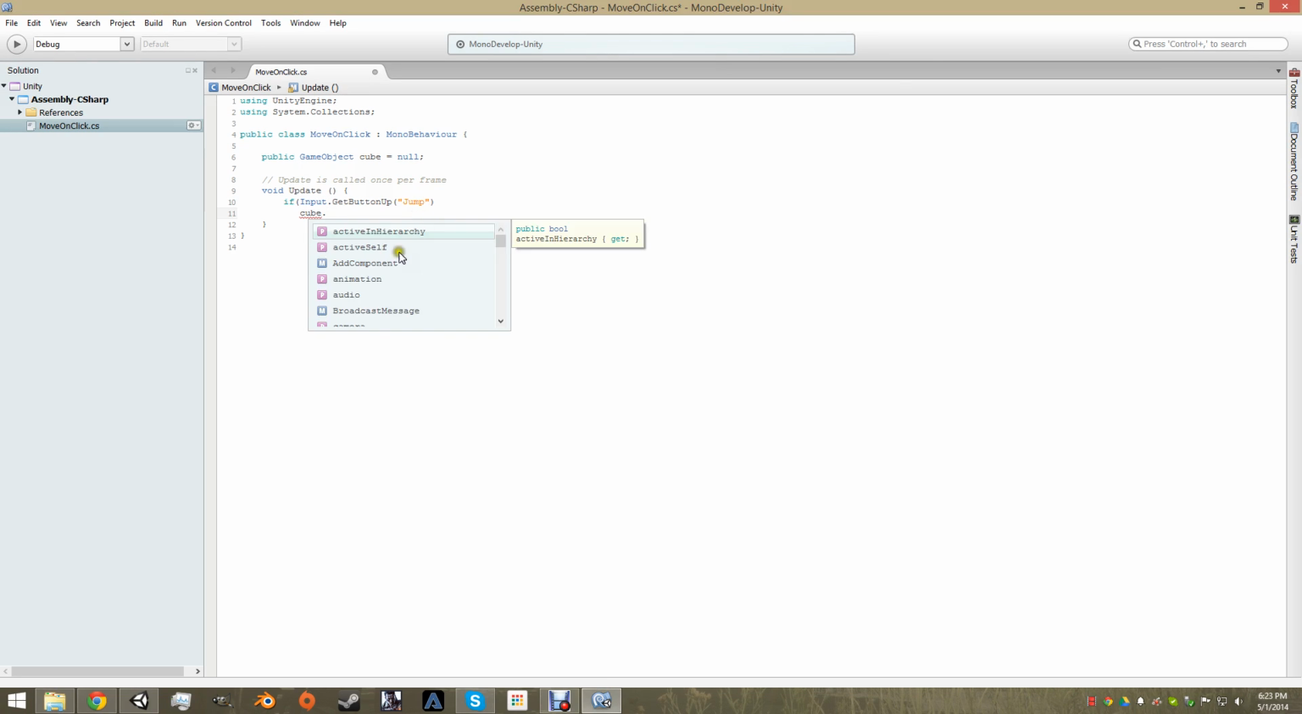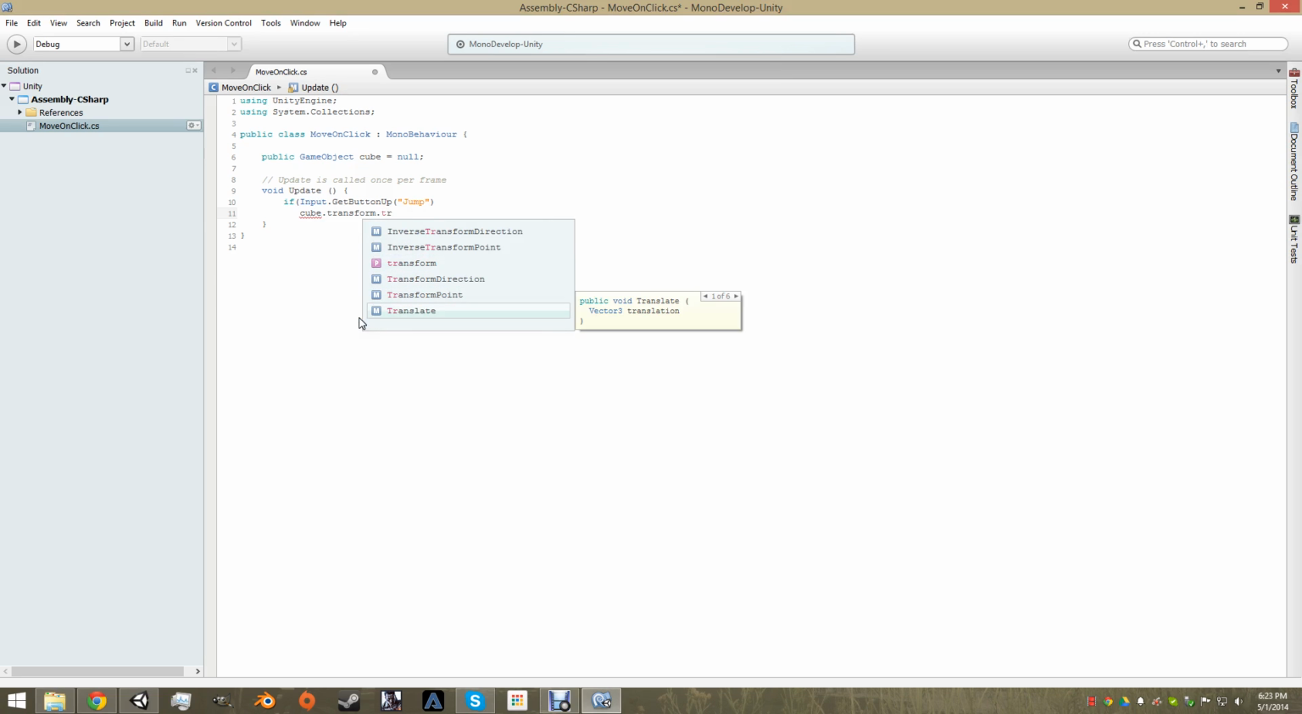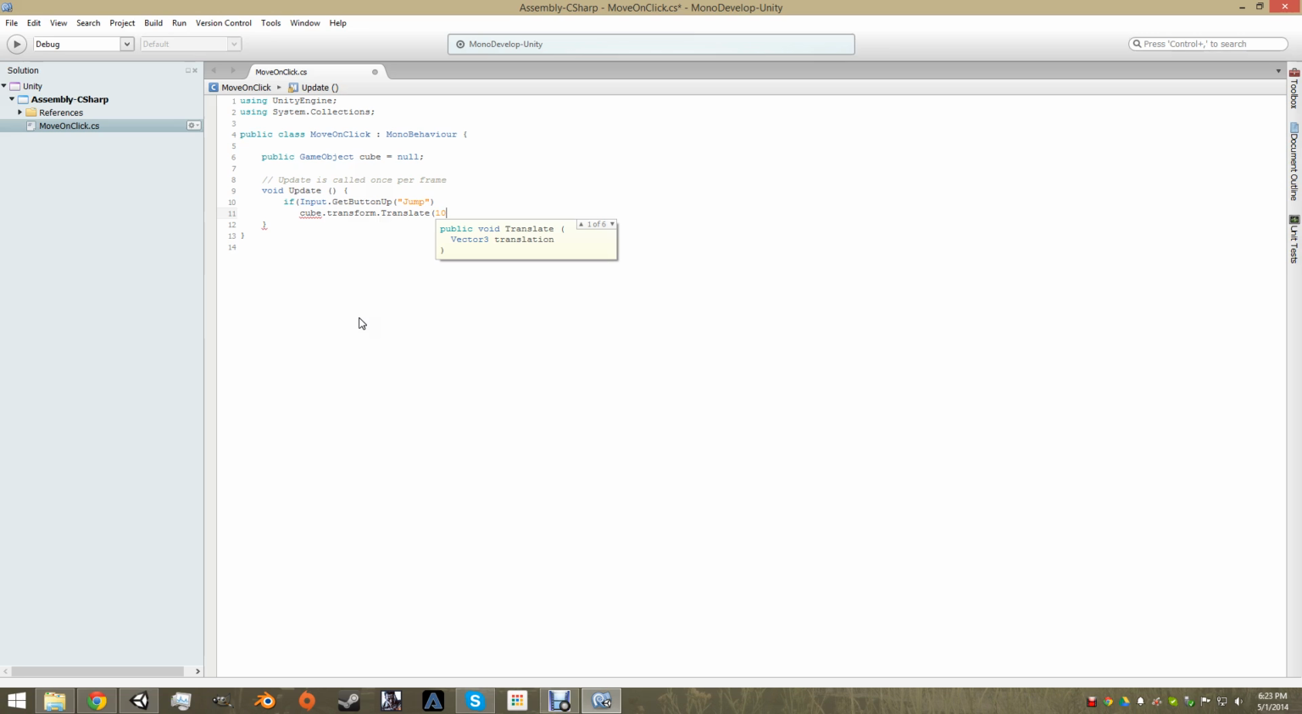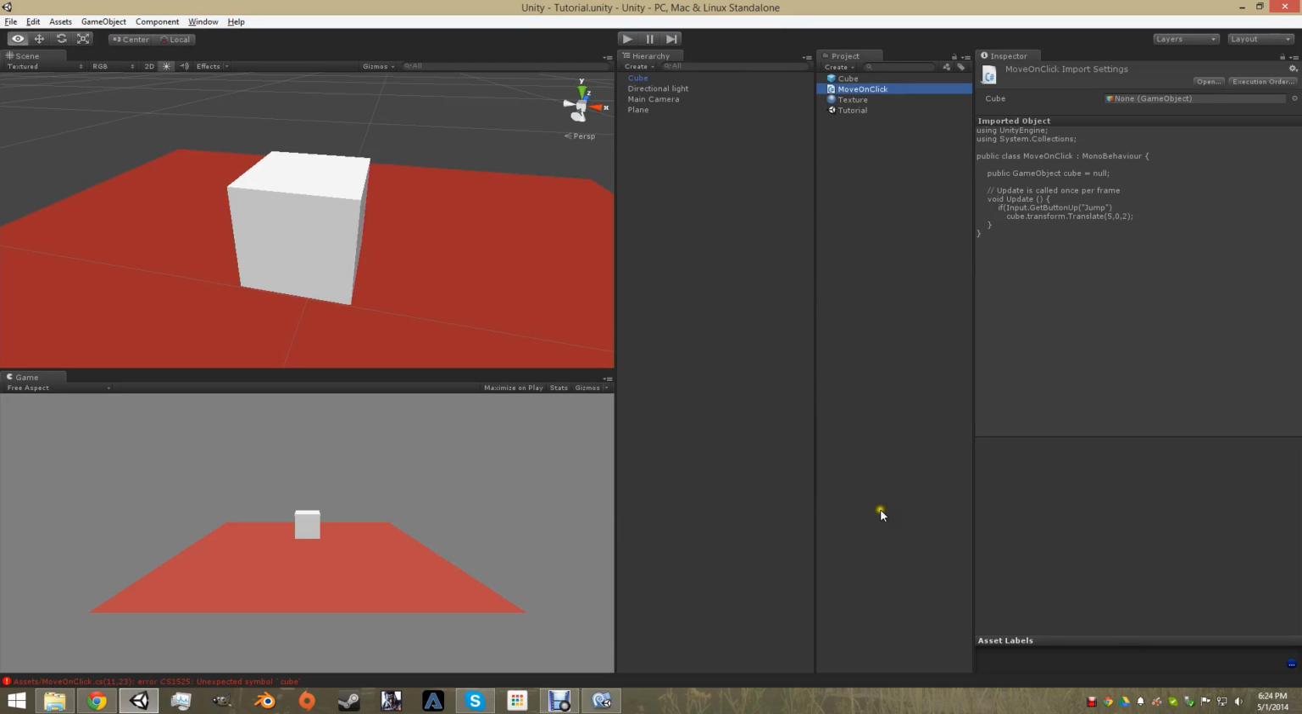Cube dot, let's see, I can choose from all of these. Transform dot translate. Now this will need a vector 3 translation, so that means it's gonna go, let's say 10. Let's do 5, 0, 2. Okay. An expected symbol cube.